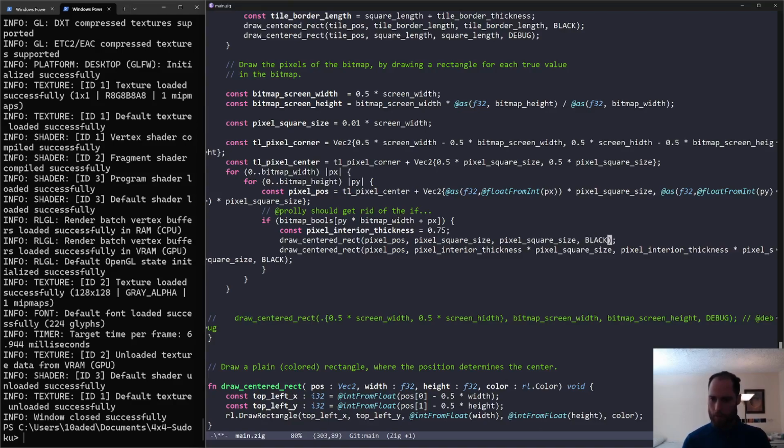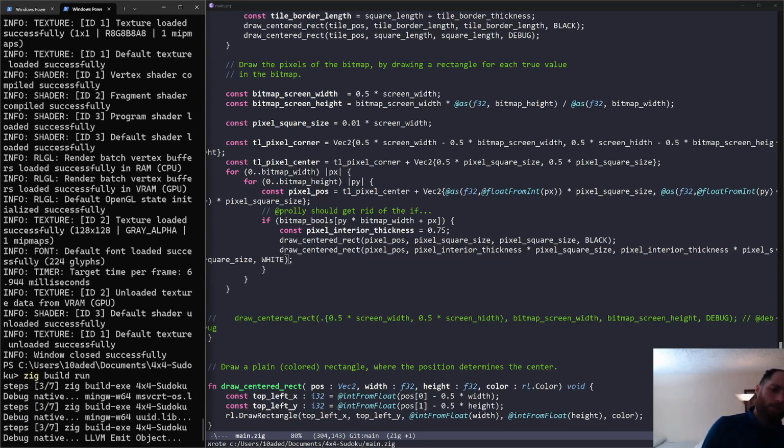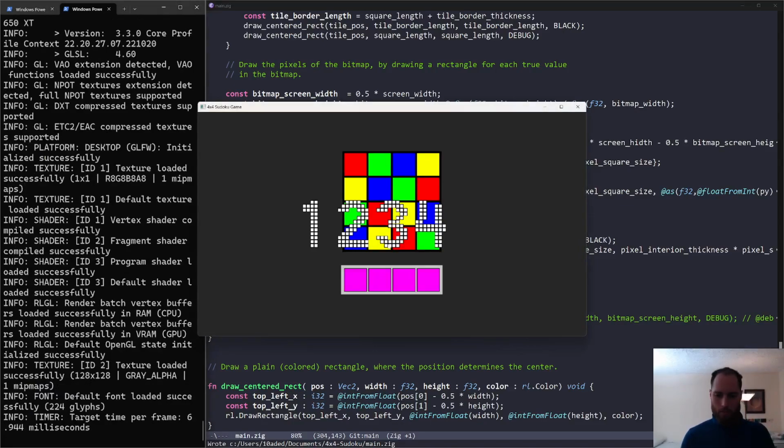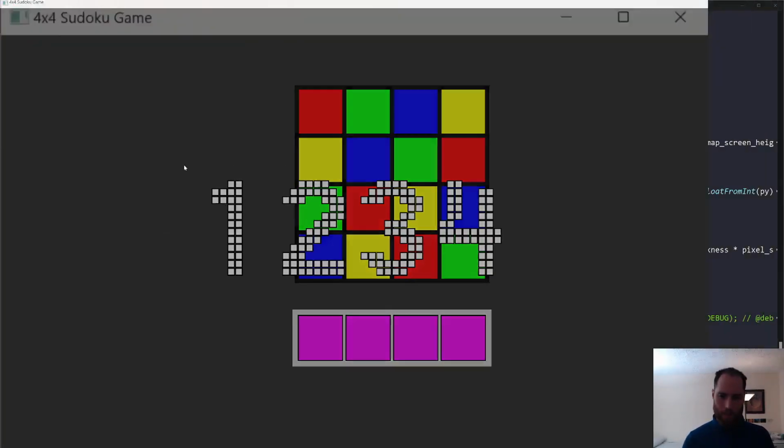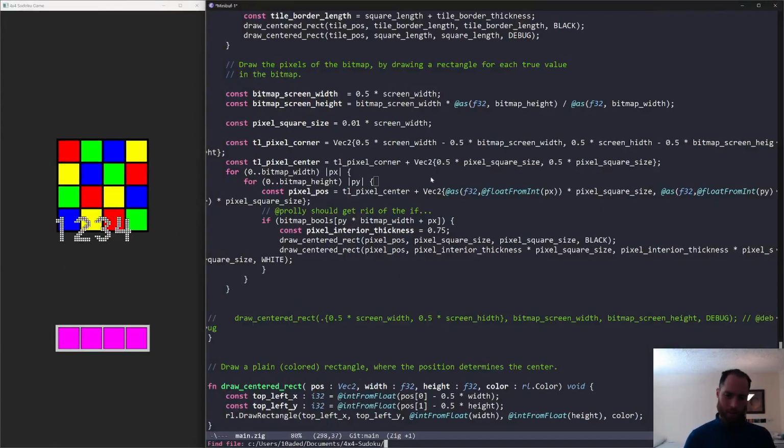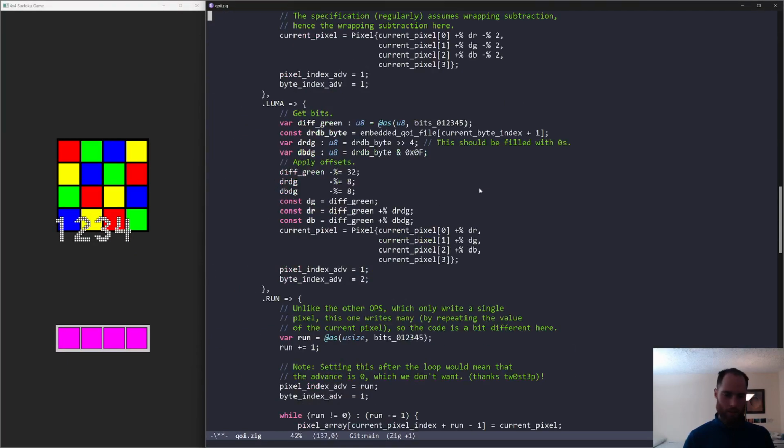Yeah, so let's make this black one white. And yeah, this is what I wanted to do tonight. This is now working. There will be small things to change, but yeah, we have a from scratch QOI image decoder, and it's working. It's working in our app.